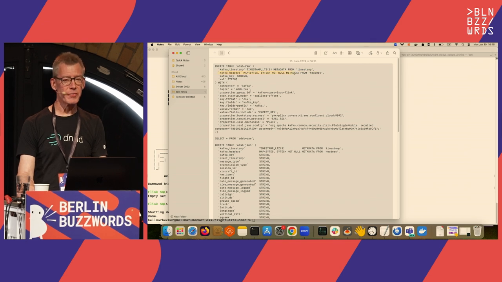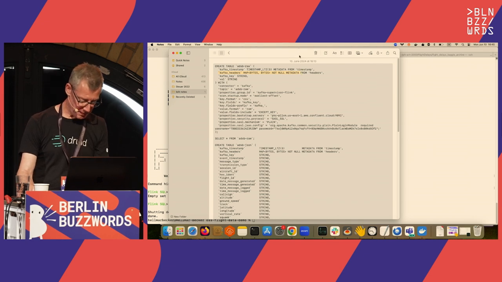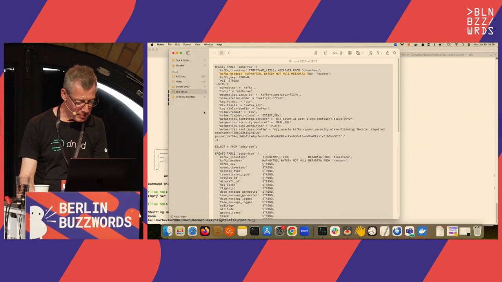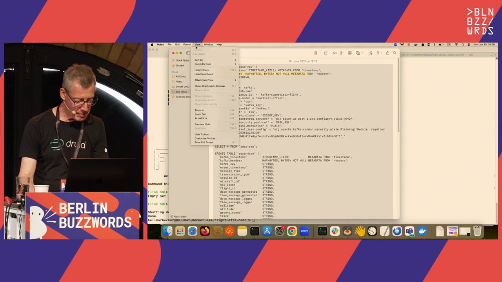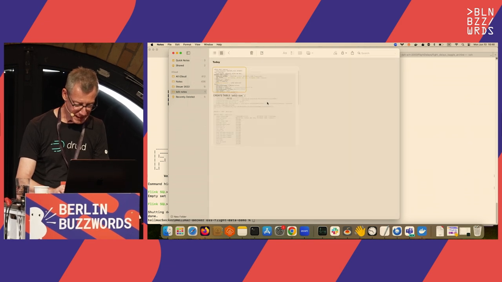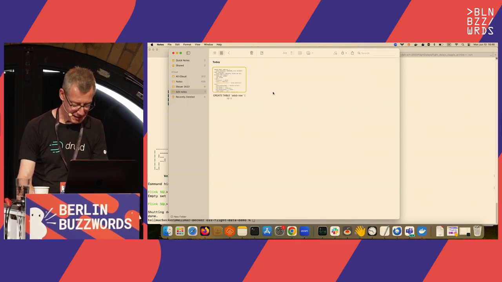Can you read this from down there, or should I make it bigger? I make it bigger. Yeah, it's not command plus, it's command dot for some reason in this. Wrong.